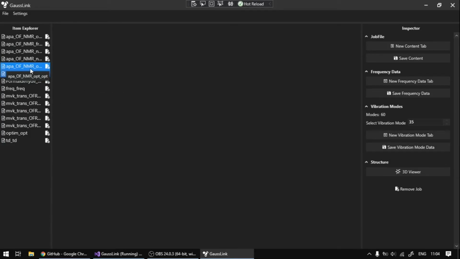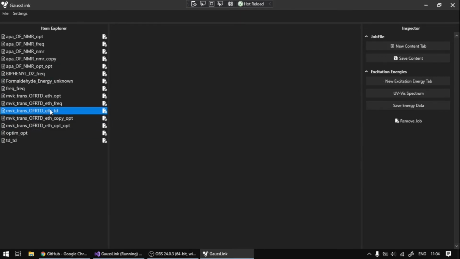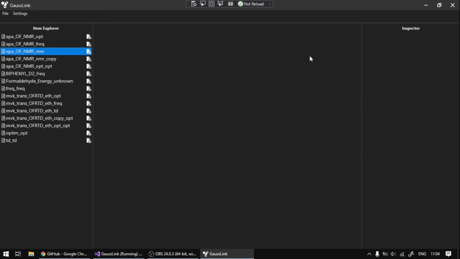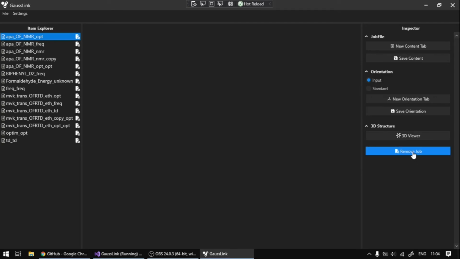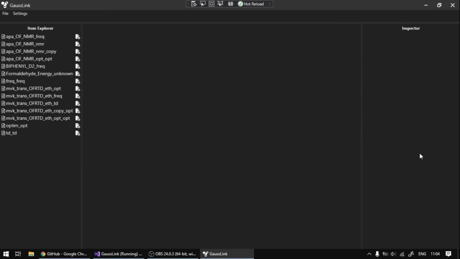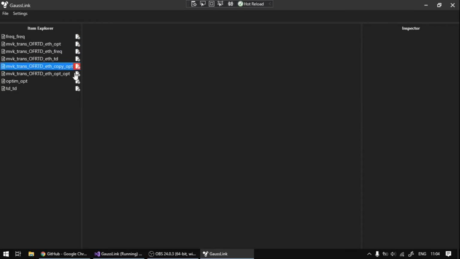And next in the list we have a TD job. We also have NMR, which is not implemented yet. The inspector is empty. So this will be the last thing I show you. Also, I didn't mention, you can remove a job either by clicking the selected one and clicking on this button, or by clicking on this little icon right here.